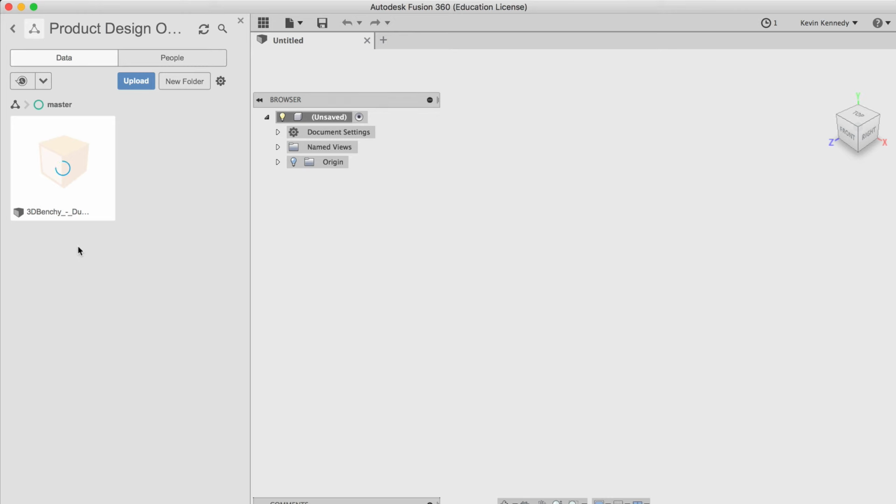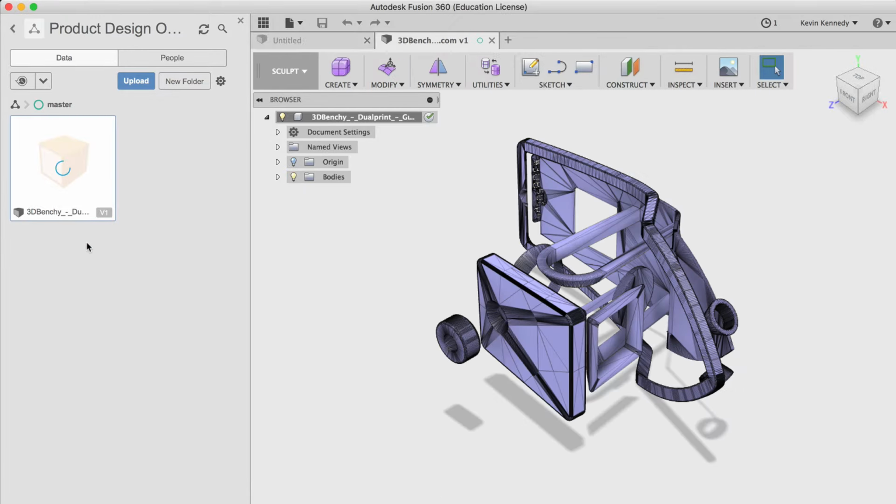Once your file has uploaded completely, all you have to do is double click on it and it'll open up in a new tab and you're all set and ready to go.